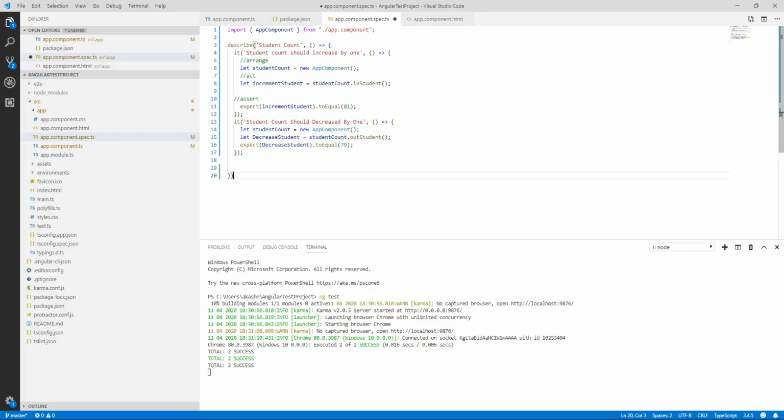So here we are creating an instance of app component in our arrange part. In act, I am calling my method inStudent, and in assert I am checking whether my output is equal to 81 or not. This is the way we use arrange, act and assert and divide our test into 3 vertical lines.